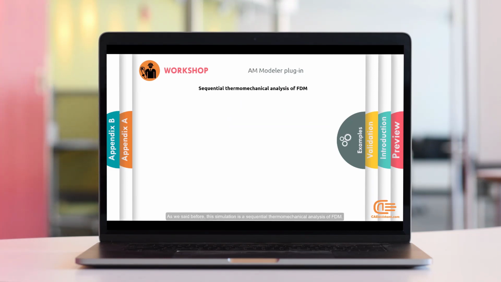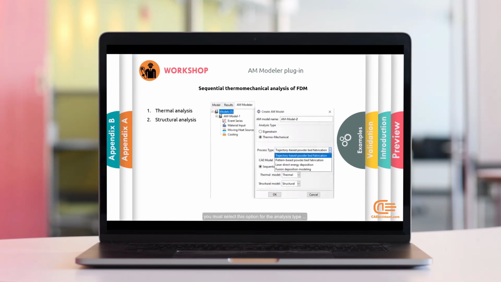As we said before, this simulation is sequential thermomechanical analysis of FDM. This means a thermal analysis must be done first and its results will be applied to the structural analysis. In the AM Modeler plugin, you must select this option for the analysis type and select the Fusion Deposition Modeling option from the process type combo box. We will explain more in the Abaqus.